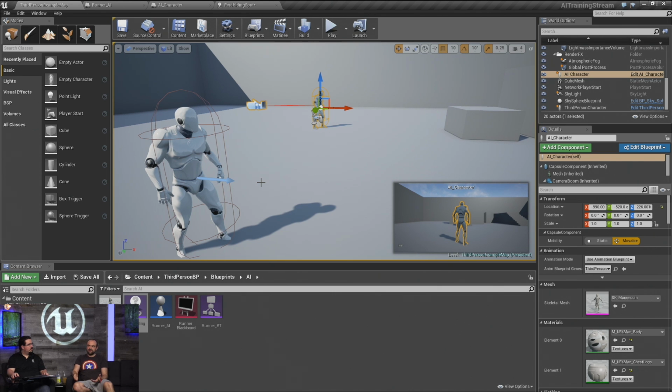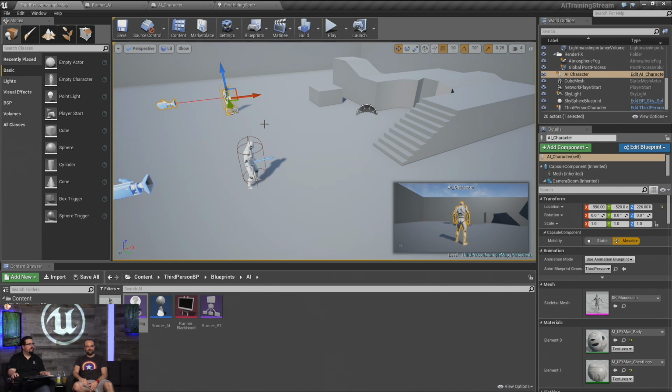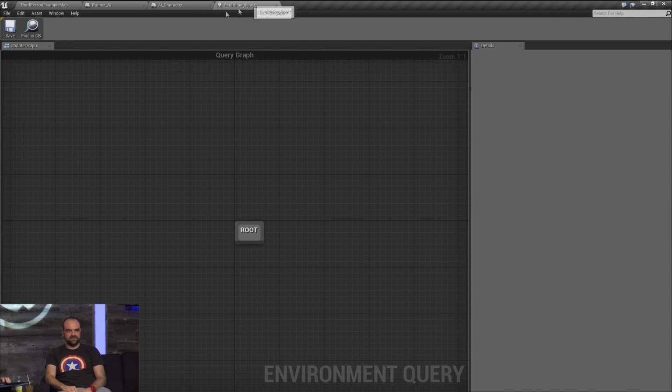If people know about EQS at all, it's basically a spatial reasoning system which allows you to ask smart queries about the environment, like find me all locations based on a specified grid within the specified range, and then score the points so that the points further away have a higher score. That's a very simple query we could do.